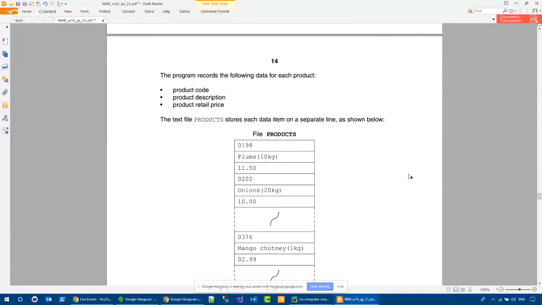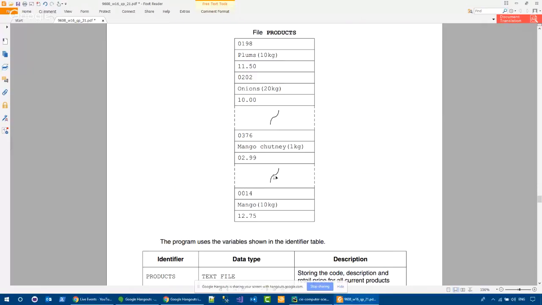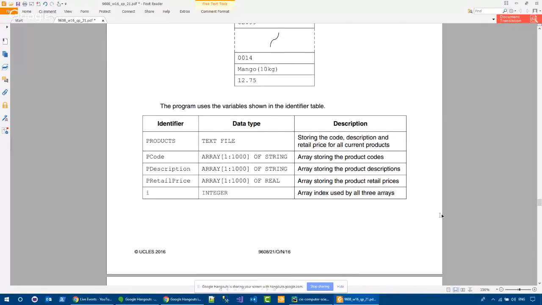We have been given a file that contains product code, a product description, and product retail price in basically 3 different lines. So this is a file made of different groups of 3 lines. Each 3 lines actually contains information of a product.